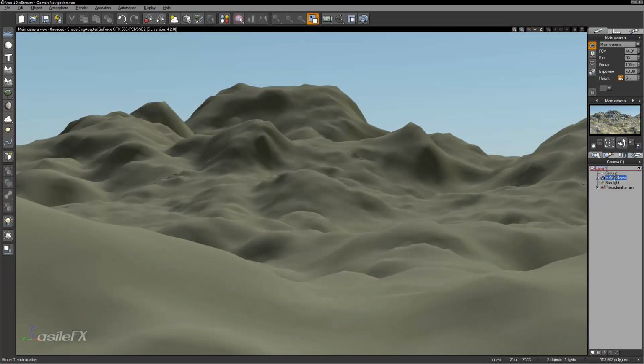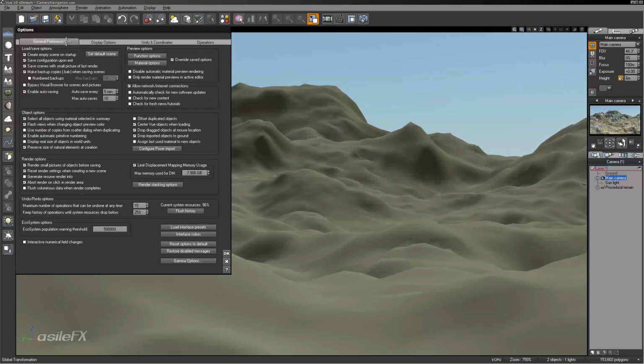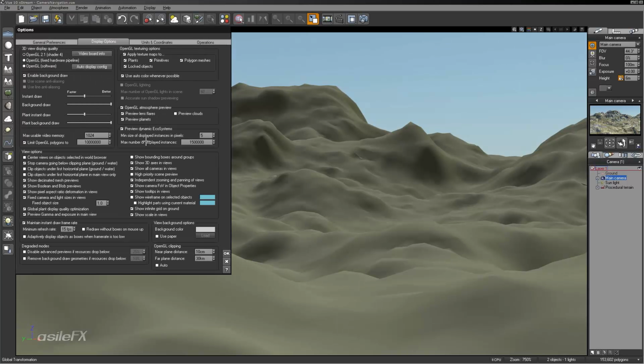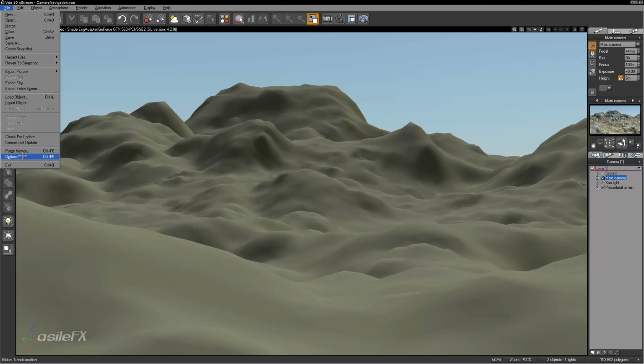Another thing about the cameras is mine is currently showing the field of view as opposed to focal length. You can do this by going to File Options, and under Display Options, View Options, there's an option to Show Camera FOV, Field of View, and Object Properties. If I turn that off, then we're going to see the focal length. So you can pick whichever one you want to use.